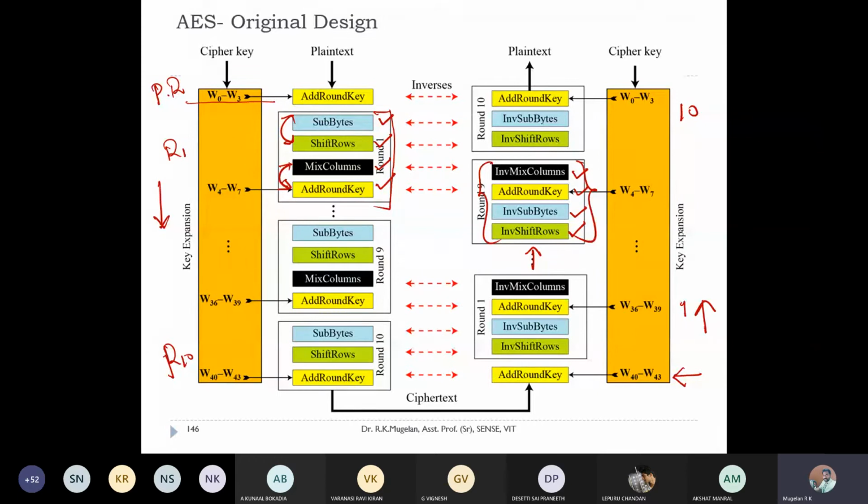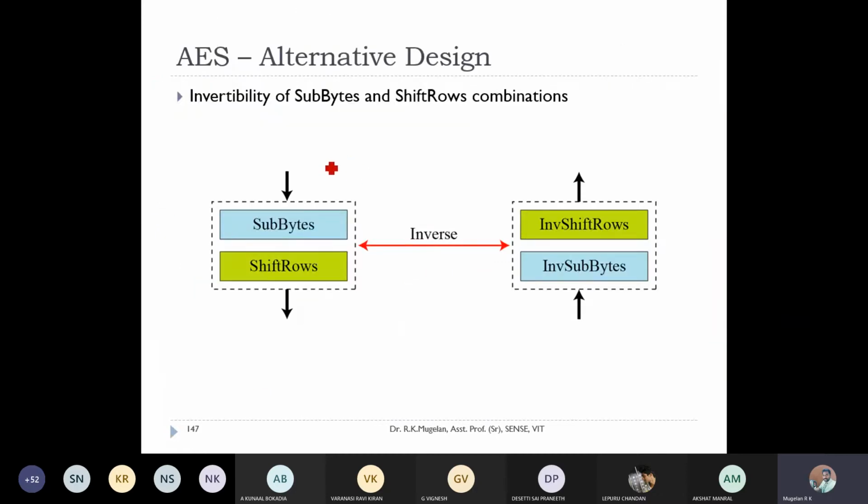Actually, this was the original design proposed. Then people started to ask, if you want to go for an inverse, directly we can: if I start with SubBytes, I can start with InvSubBytes. If I go with ShiftRows, I can go with InvShiftRows. MixColumns, then InvMixColumns, then AddRoundKey, then AddRoundKey. Why can't you go for the direct inverse of this one? They said we can. It is also possible.